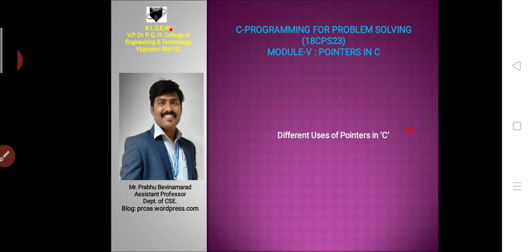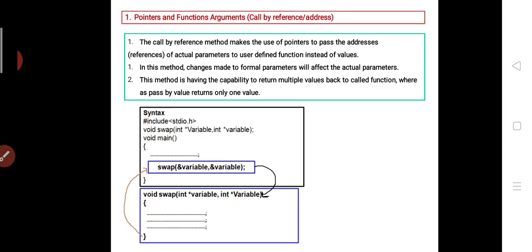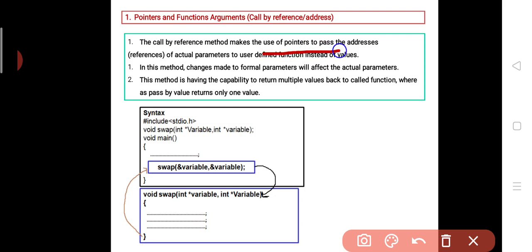In this video, I am going to discuss different uses of pointers in C. The first use of the pointer is function argument. This is also called call by reference or call by address. In the call by reference method, pointers are used to pass the address of actual parameters to a user defined function instead of values.